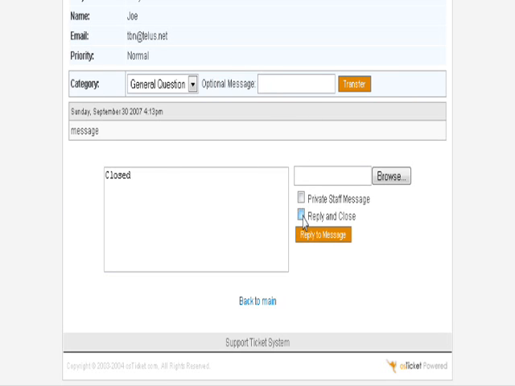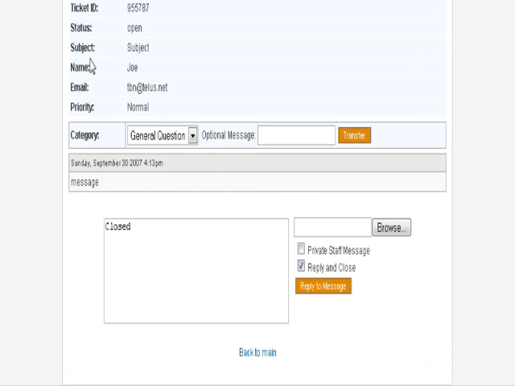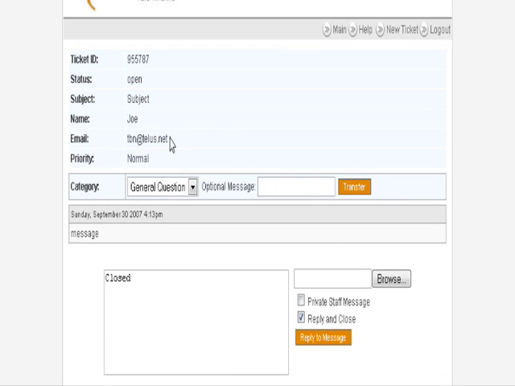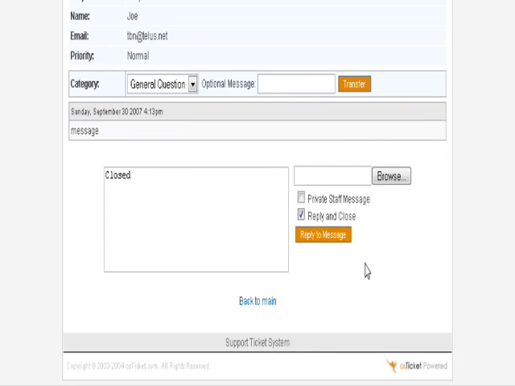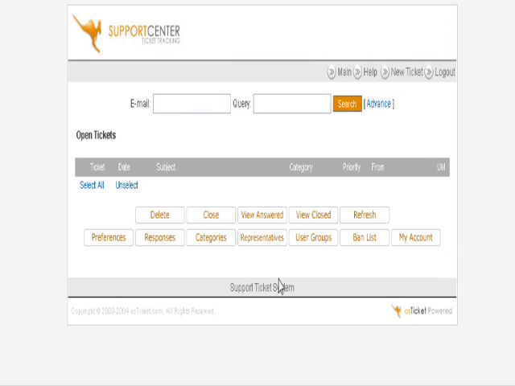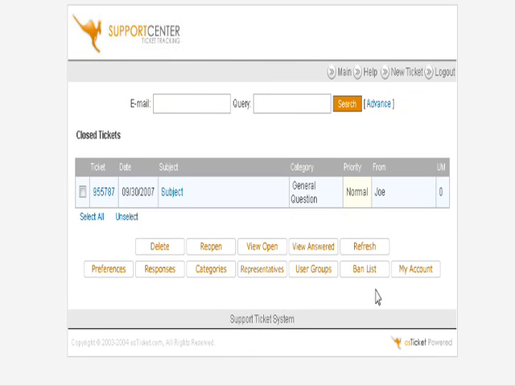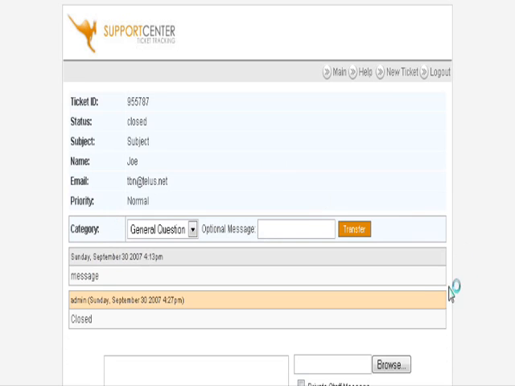So we'll just do a reply and close. This will send back to this email address that he's put in here with this comment. So just put reply and close, and it's gone. Now if we were to view closed, there's the closed ticket, and we can still view it here. So that in a nutshell is how you create a simple help desk for free.